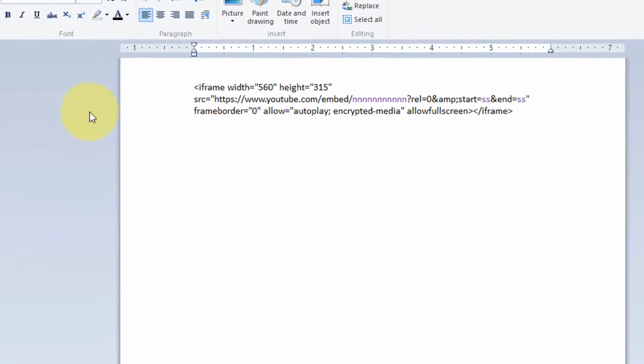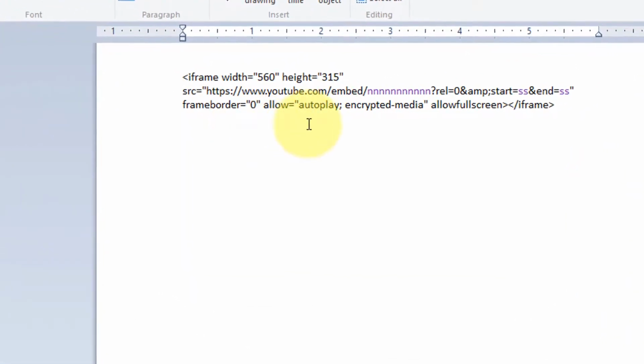Embedding a video is a bit more advanced. This is the format. Here's the Ns. That's the 11 characters again from the video. And here's the start time and end time. So let's plug them in.